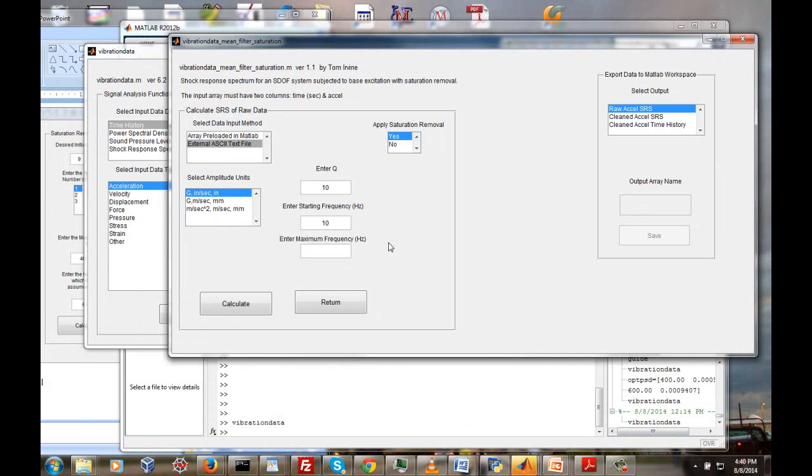Now typically we go from 100 to 10,000 hertz for our pyrotechnic shock specifications, where we're deriving a spec from measured data, I should say. But I'm going to start at 10 hertz, because that's going to help demonstrate better what's going on with the saturation removal.